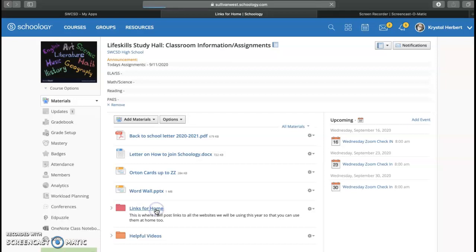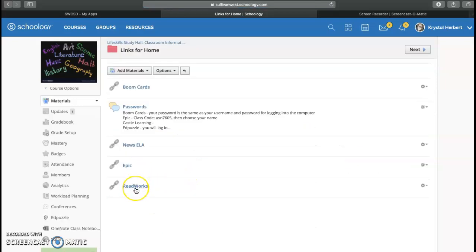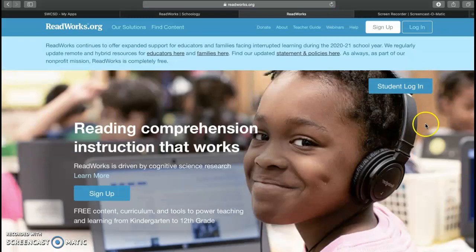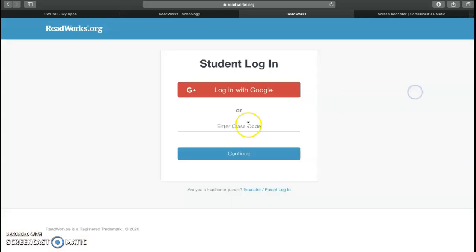Then I'm going to go to my links for home, and I'm going to click on ReadWorks. Now remember what I said, when it opens up in here, you go to this little button here, the box with the arrow coming out of it, and you click that. Okay? So, from here, what you're going to do is go to Students Login.